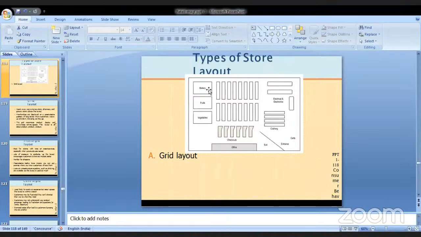So here you can see different segments. This is garment, this is kid section, this is fruits, vegetables, and other items. This kind of format is generally used in retail outlets where the hall is bigger, or you can say the store is a single kind of store. So this layout is utilized.